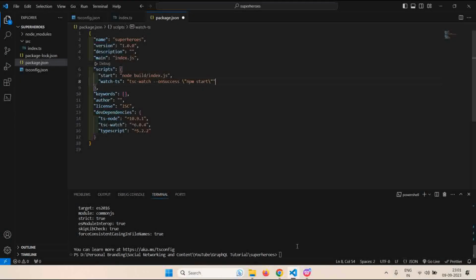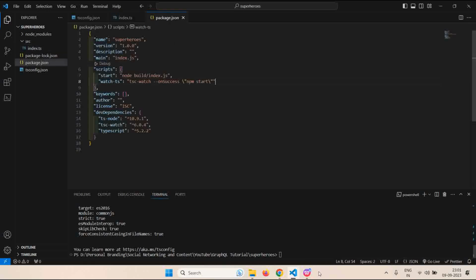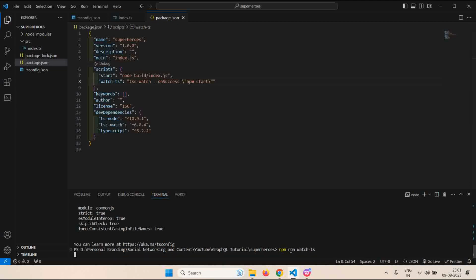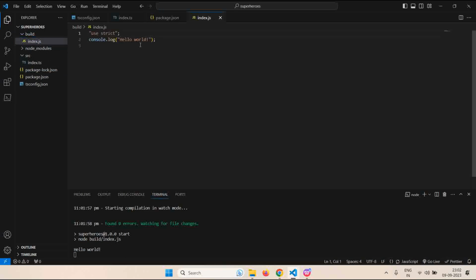Now we are going to run this script. First we have to save it. Next we are going to run this watch-ts script and see if our index.ts code is getting compiled into appropriate JavaScript code. So I'm going to run npm run watch-ts. Let's see if it runs successfully. Yeah, we are seeing hello world being printed, so it means it is working. As you can see, the build folder has been made automatically, and inside we have the index.js file where it is getting compiled into JavaScript code. So yes, our project has been set up correctly.